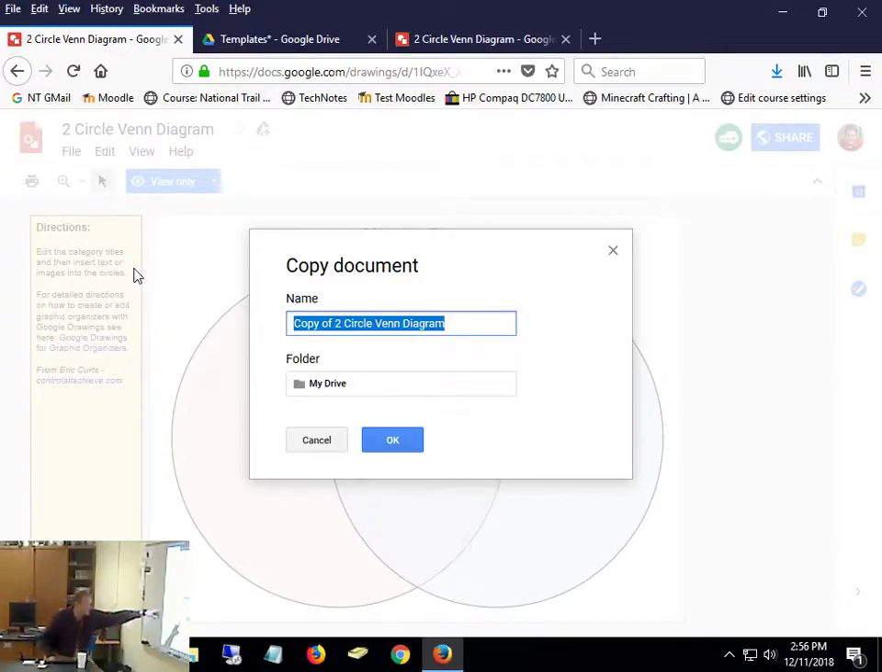I just need to teach them that in order to use this template, they have to make a copy. Now it's going to make a copy of it in my drive that I have full editing permissions of. I can do whatever I want to. It's one way to make a Google document template that any of your kids can then use.